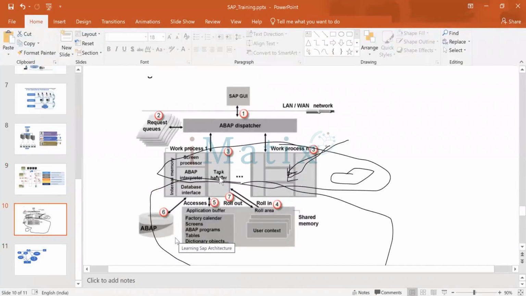A work process will occupy its own memory, around some MBs. Suppose you have a 32 GB box available, a VM on which the SAP application is installed. In that, out of 32, only 70% of the memory is utilized by the SAP application server.